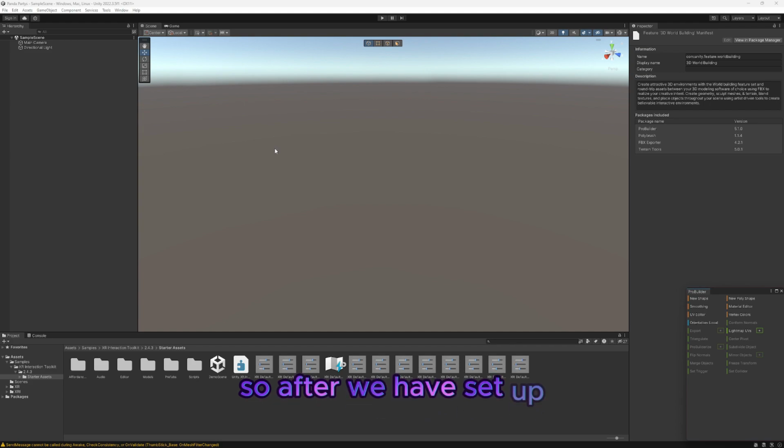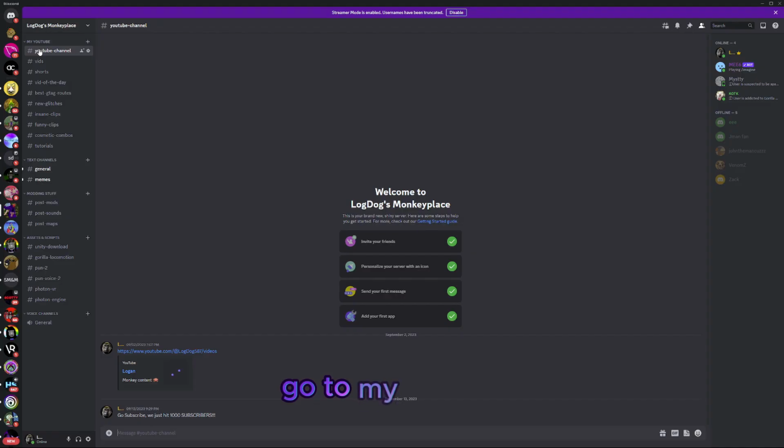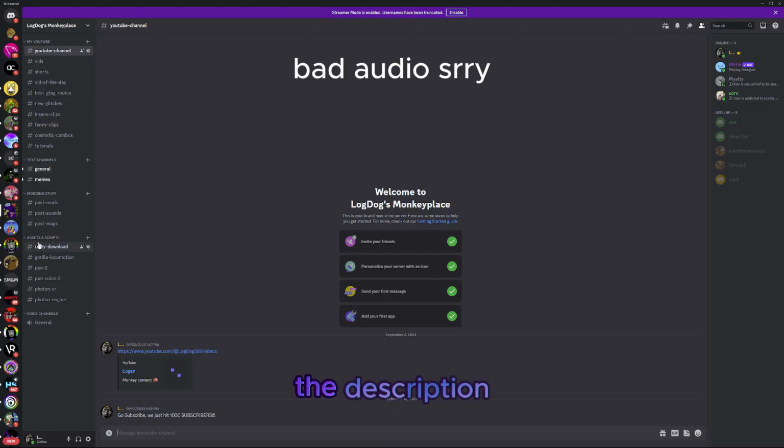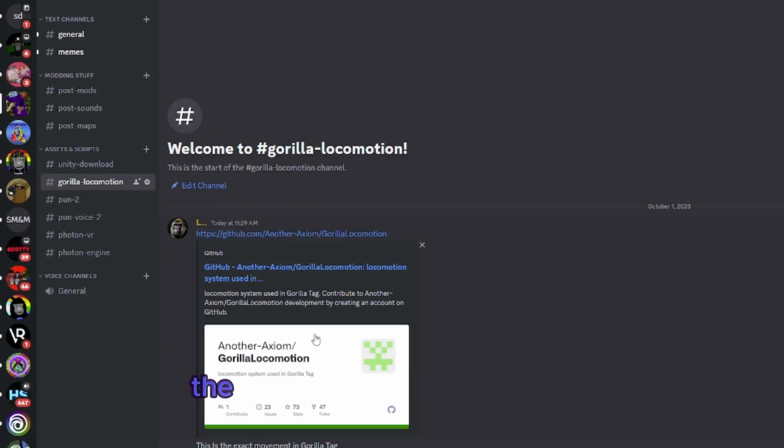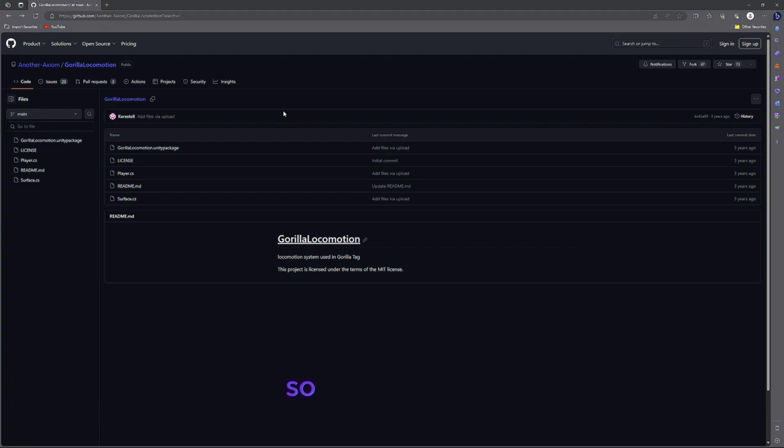So after we have set up all the settings we need, go to my Discord. The link is in the description. Scroll all the way down to the Assets and Script folder, and you'll see the Gorilla Locomotion channel. This is the exact movement in Gorilla Tag that you'll have for your Gorilla Tag fan game. So just click on it.